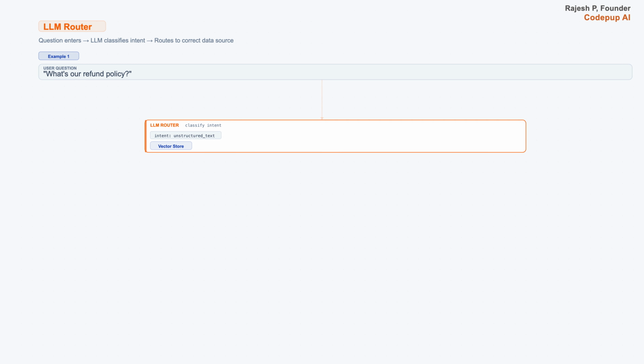Here's how it works. A question comes in. You send it to an LLM with a system prompt that says, "Classify this question into one of these categories: vector search, SQL query, graph query, or API call." The LLM reads the question, understands the intent, and returns the category. Then your code routes to the right data source. Let's see 3 concrete examples.